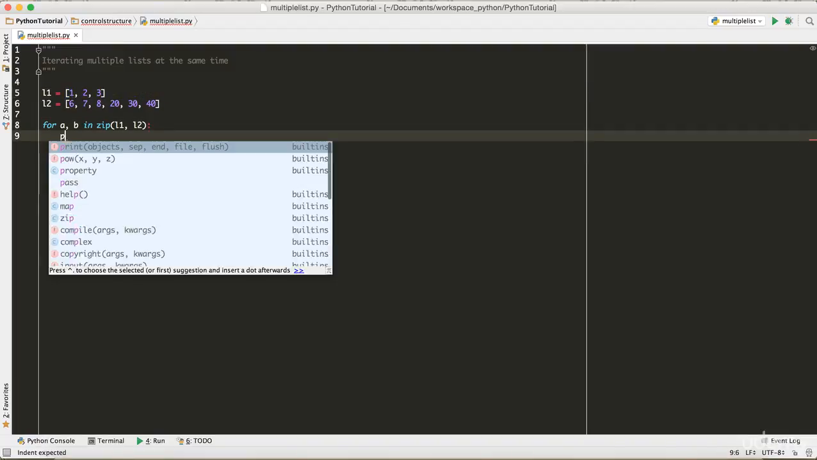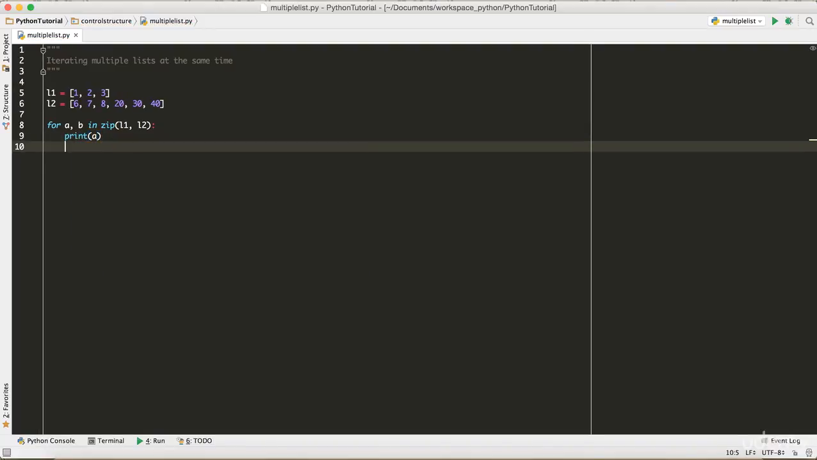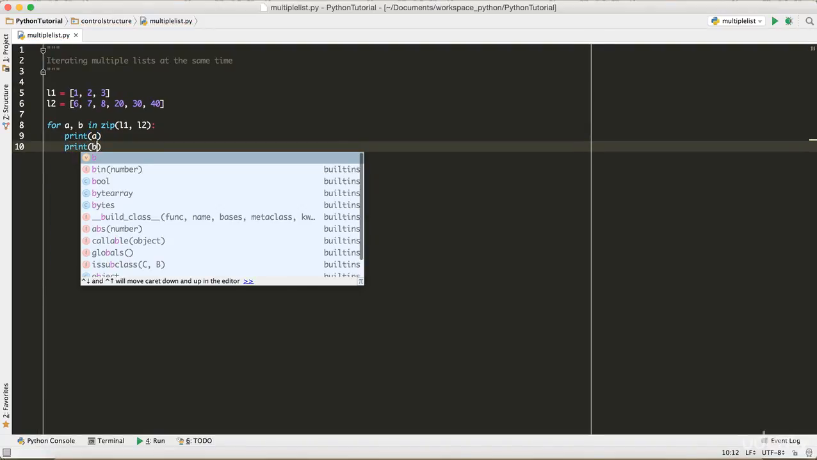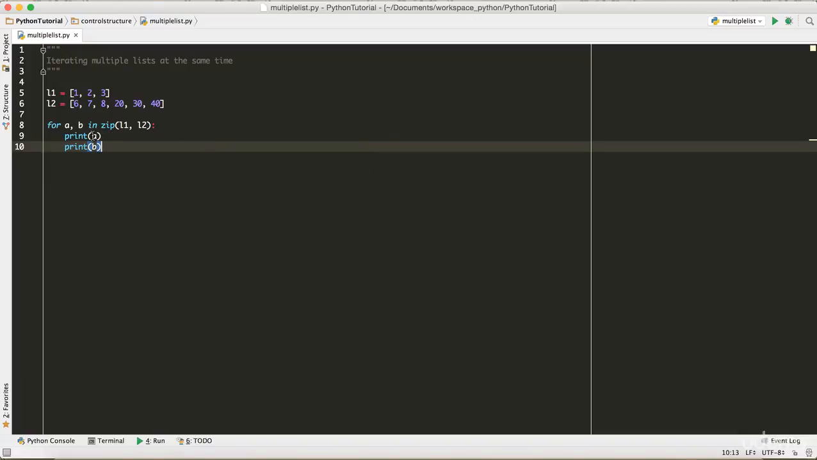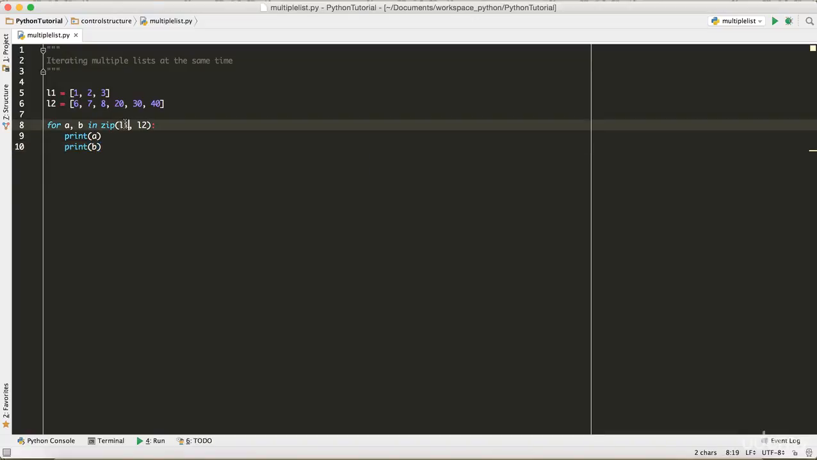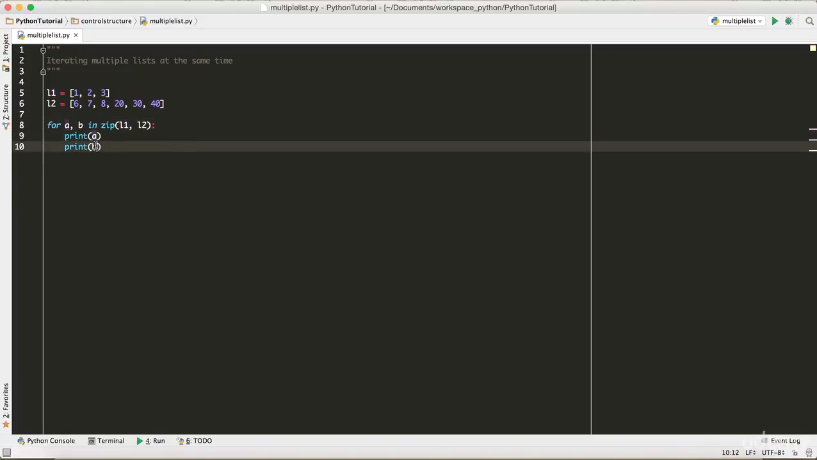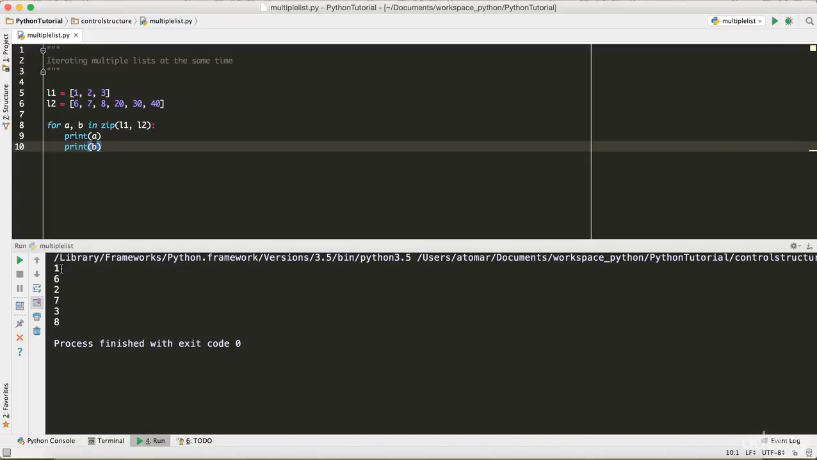And so now let's do that. What we can do is we can just say print A, and then in the next line I can say print B. So what I'm doing here is printing the item from the first list A, and then printing the item from the second list. So let's run it. There you go. So from the first list it prints 1, and then prints 6 from the second list, then 2, and then 7, and then 3, and then 8, and it stopped after that. So 20, 30, 40 were not printed because the pairs were not there after 3 items, right?